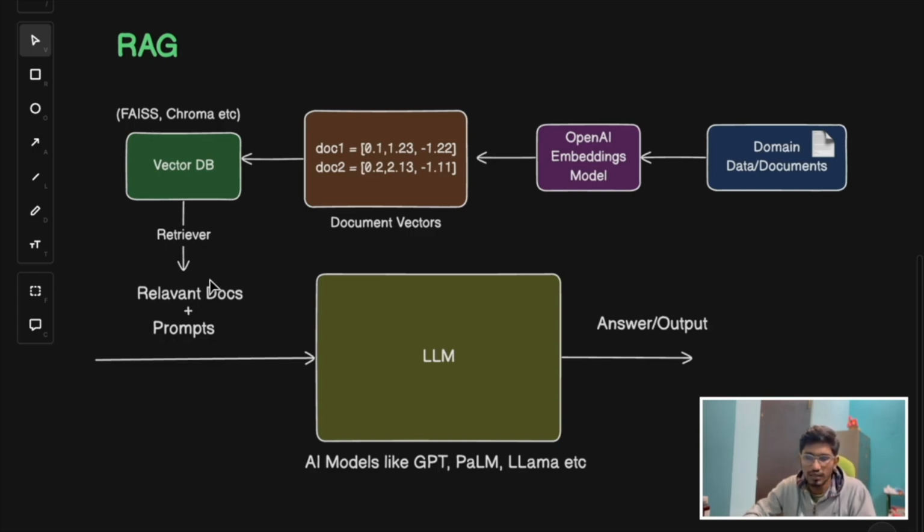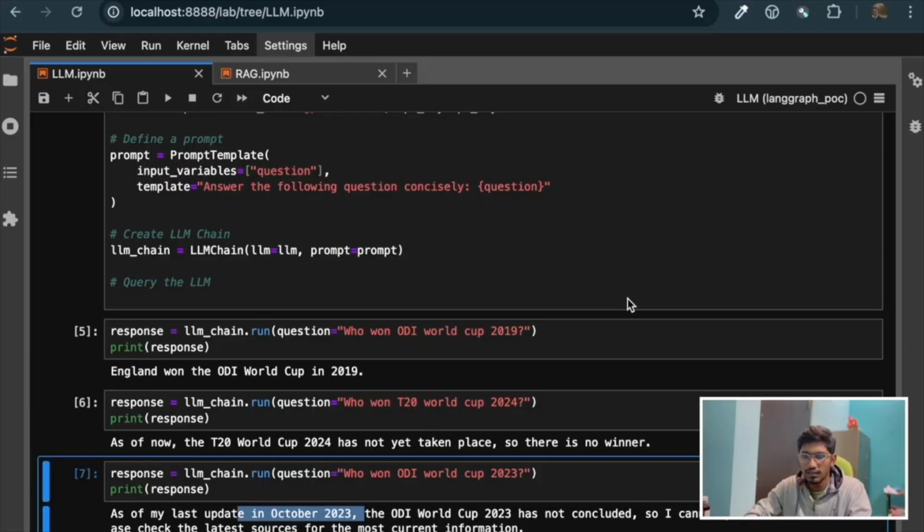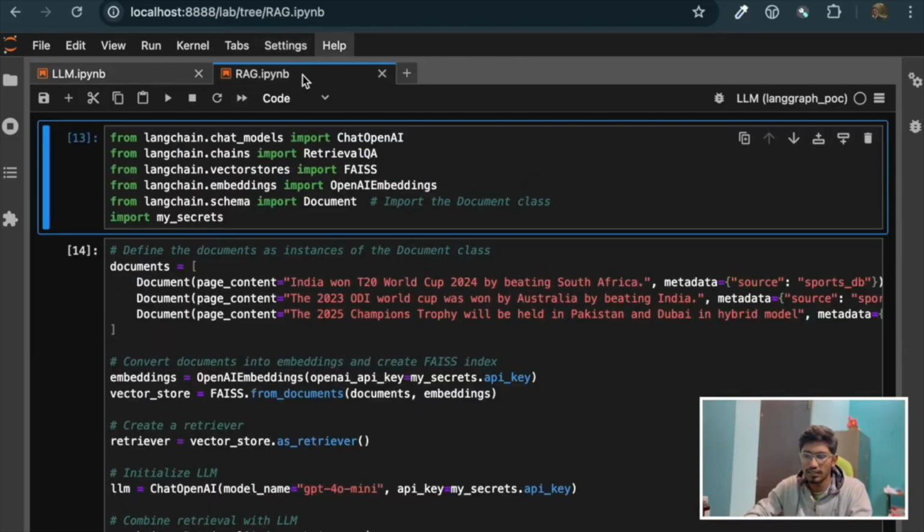Again, I'll show you the code right now. But the job of the retriever is to retrieve relevant documents from the vector database, then combine them with the prompt. Both of these will be passed to the LLM, and it will generate the output. Now let me go to the next notebook.